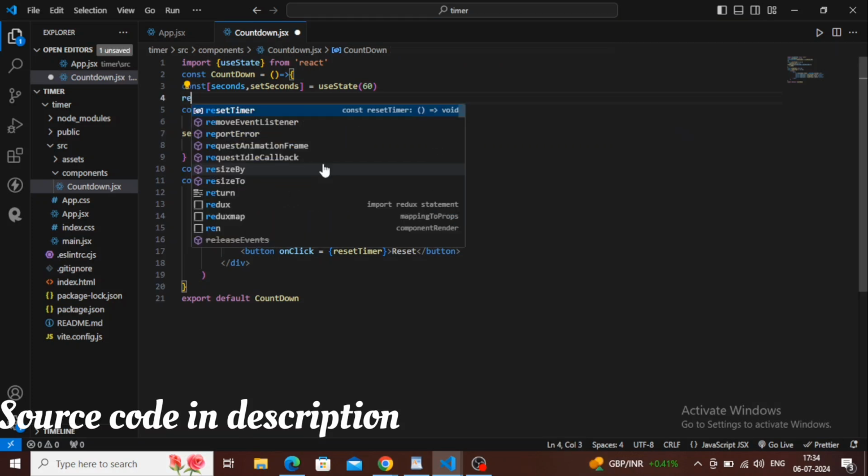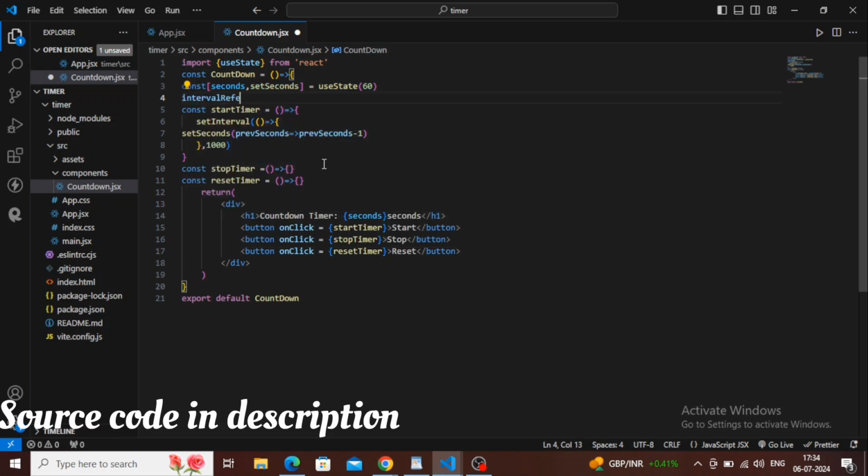So we will write interval reference is equal to UseRef, and inside this we will pass a value of null, and we will give it as a constant. So constant interval reference is equal to UseRef. This set interval will return one interval ID, so we will save that interval ID inside this interval reference. So let's write interval reference dot current, so that we get the current interval ID of this set interval function. So we have saved that current interval ID inside this.